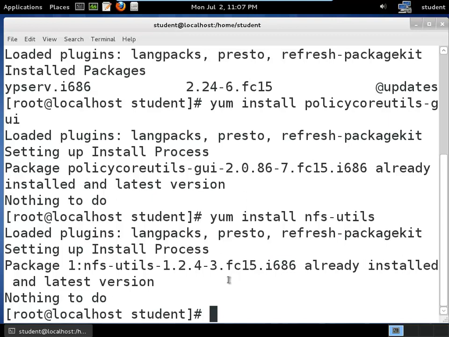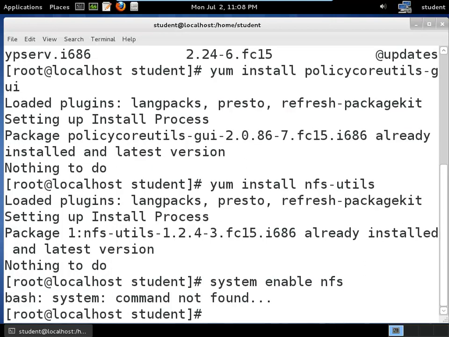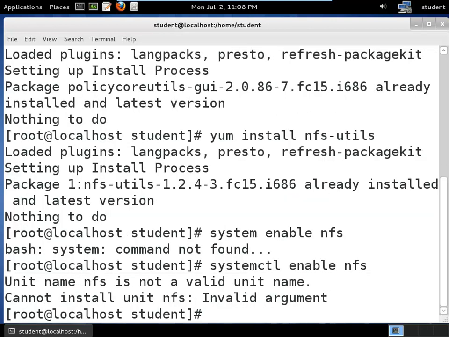But anyways, if I do systemctl here and then space and enable, and this sometimes works and sometimes doesn't, and I say nfs. It says unit name nfs is not a valid unit name, cannot install unit nfs, invalid argument. So it doesn't work for NFS. This does work for some of the other servers on here, but using systemctl from the tutorial here doesn't work.